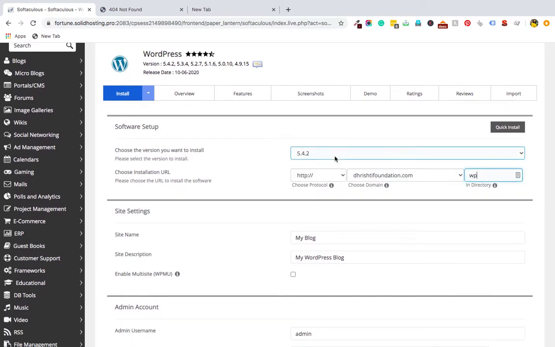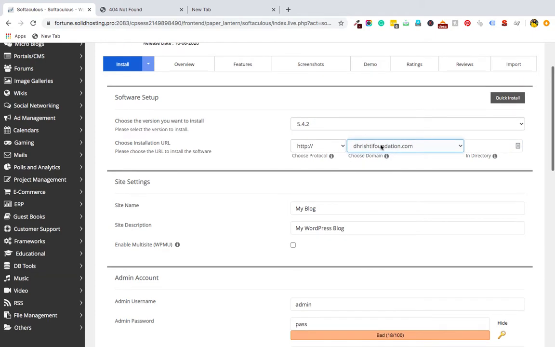Here it is showing the current version, 5.4.2, which is the latest version. It shows where it will install the WordPress script, drishtifoundation.com. By default it is installing in a directory called WP. Let's remove this because we just want it on our website, the main page, so that when somebody types drishtifoundation.com, WordPress is there. In case you want to test or install on a different link, like drishtifoundation.com/staging or /test, then you can type it in here. Right now we are taking it to the main site, and we are already seeing the domain here.